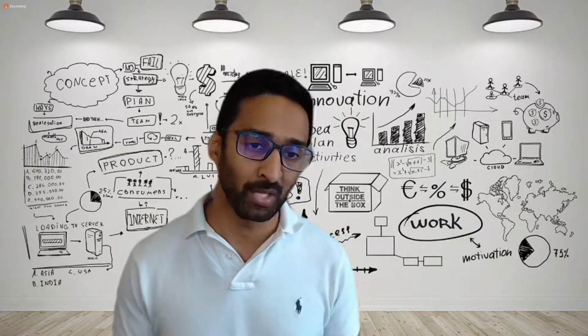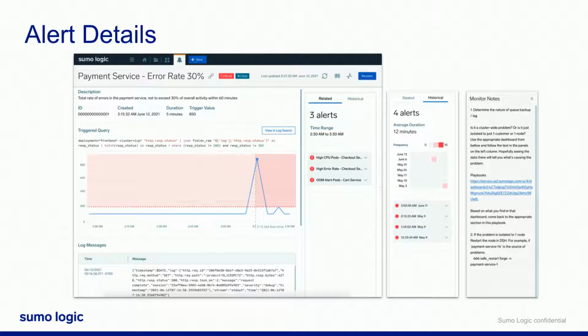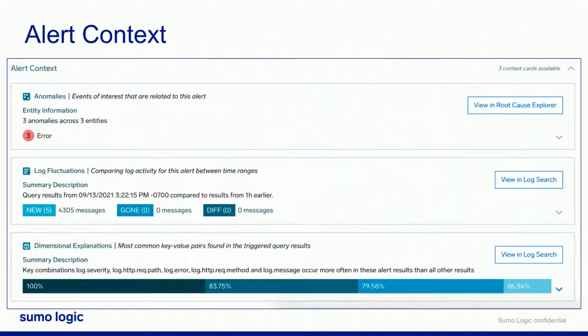All of this information is essentially given to help the user understand the issue better and to start the troubleshooting process much more quickly. Next, we also provide alert context. This is system curated insights that might help the on-call to get to root cause more quickly. These insights are presented in form of cards to make it easier for the users to consume. Let's review them in a little bit more detail.